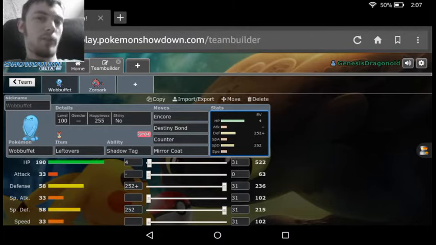And then you have Mirror Coat to bounce back certain moves. That Mirror Coat works out very well on certain moves. You could run it with something else. I don't really think Mirror Coat is an absolute necessity, but it is still a very good move.